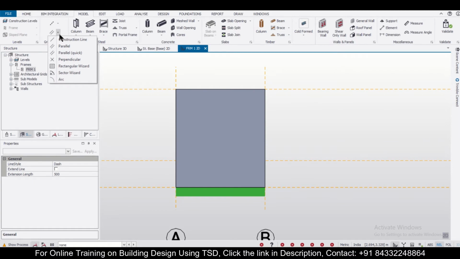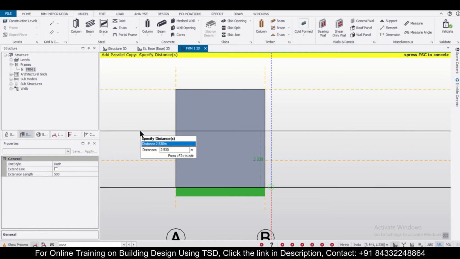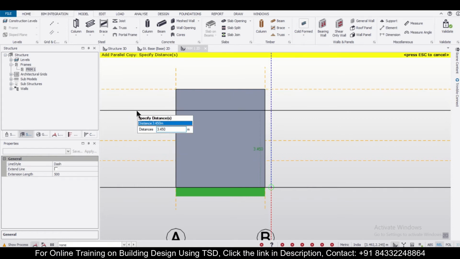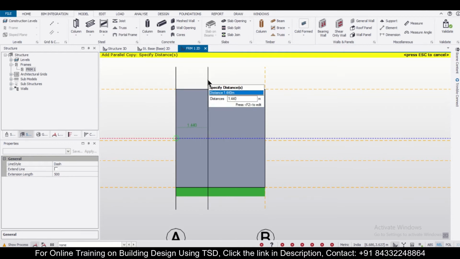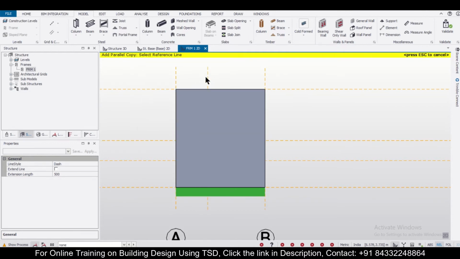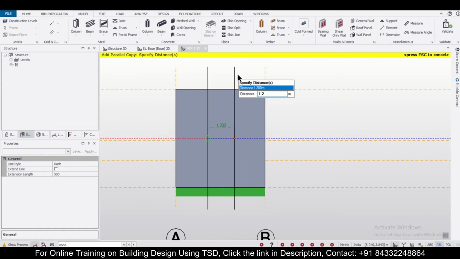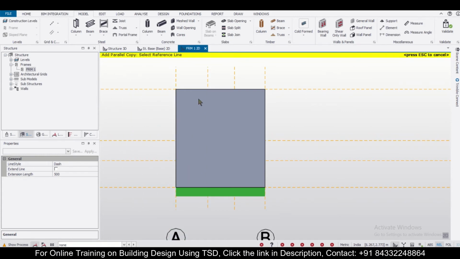Here let's go to this option of construction lines. We'll draw some parallel construction lines. Let's press F2 and give it a height of 2.1 meters. After that, we'll press escape, and from here we'll select up to this much, and then from here we'll give it a distance of, let's say, 1.2 meters. And now we can create the particular opening for your door.